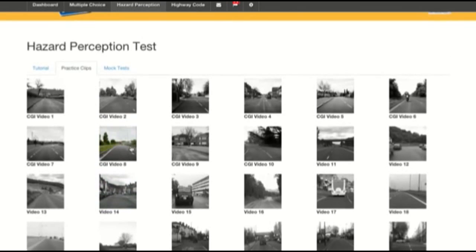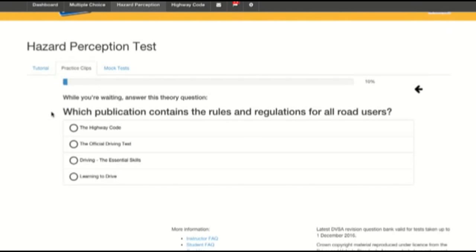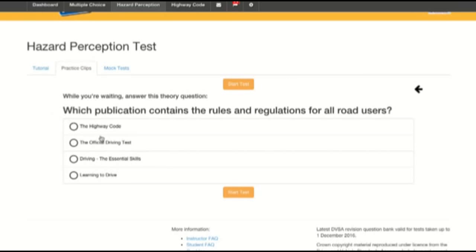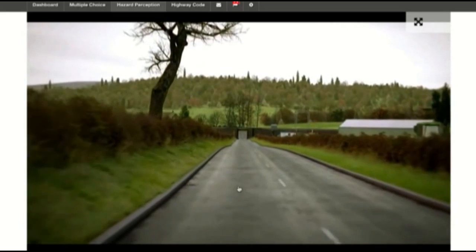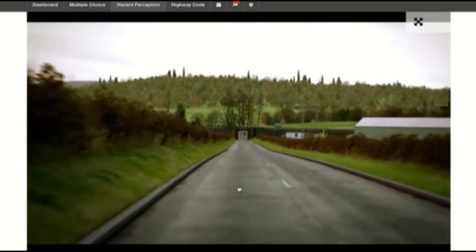So what we're going to do is we'll just go for clip 1. While they're waiting to get you to answer a question, I'm not going to do that. We'll just wait. Okay, and just start test. Okay, so what you're going to do is you come up, you click when you see a potential hazard. It's glitching a little bit.